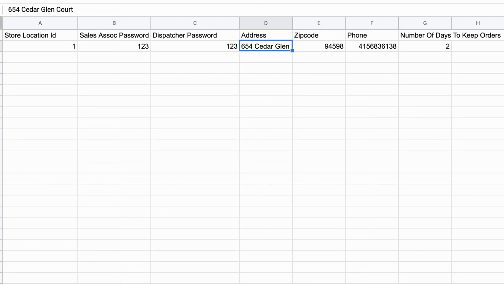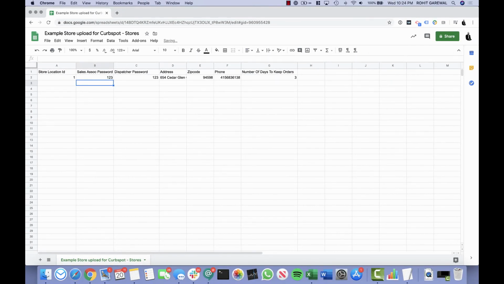You put your store address. So here I'm just going to put one of our addresses. And you leave out the city, and then you put the zip code of the address, and you put the phone number of the store, and you decide how many days you'd like to keep the orders in the store in case someone doesn't come and pick up their order. In this case, let's just say I want to delete it after 3 days.